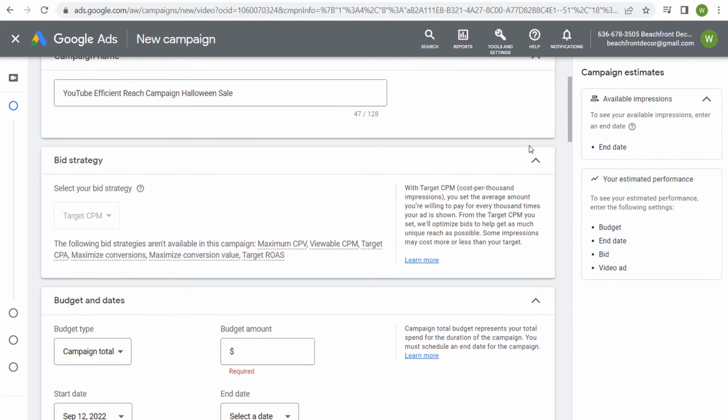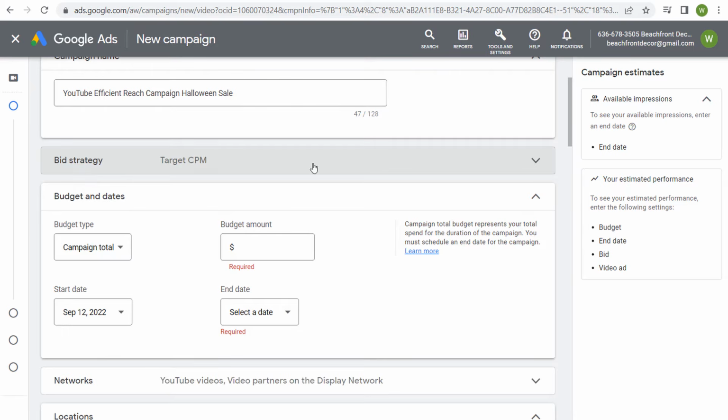So if we set a Target CPM bid of $10, that means for every 1,000 times our ad is shown, we're going to pay $10 or less. So we're going to collapse the bid strategy. Next is going to be budget and dates.